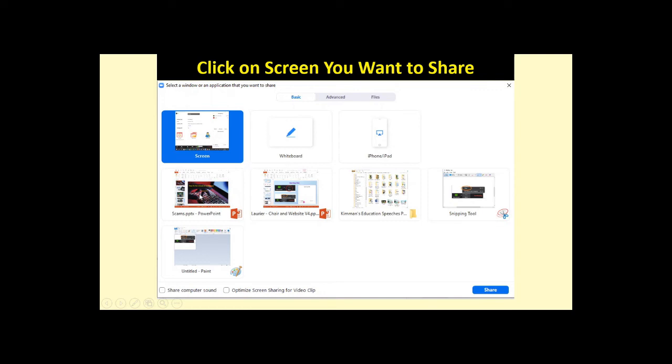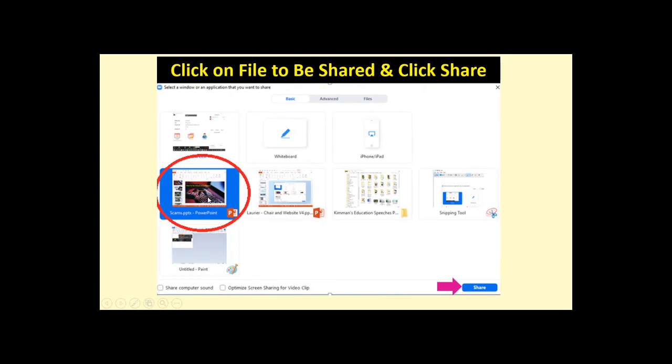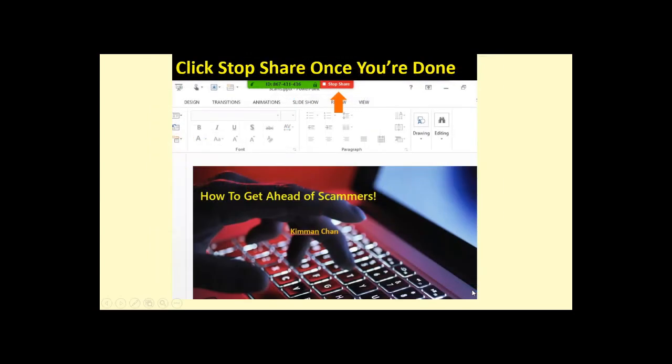For me, it's the PowerPoint I want to share. So click. It will then be highlighted. Then click on the Share button. Once you've done sharing, remember to click on the button that says Stop Share in the middle on top.